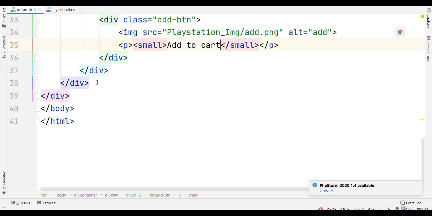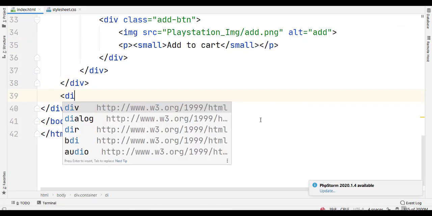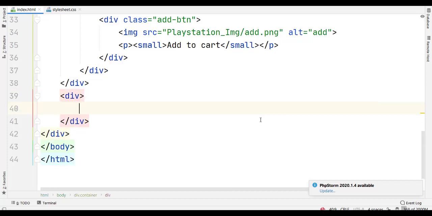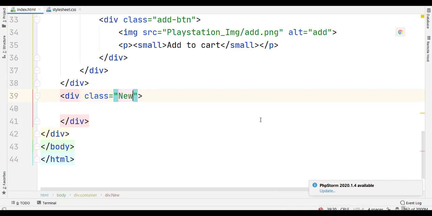So after this, we're gonna add a div, and we're gonna name the class. The class is gonna be new fall colors. Just gonna do big new fall colors. Okay, so we've got color.